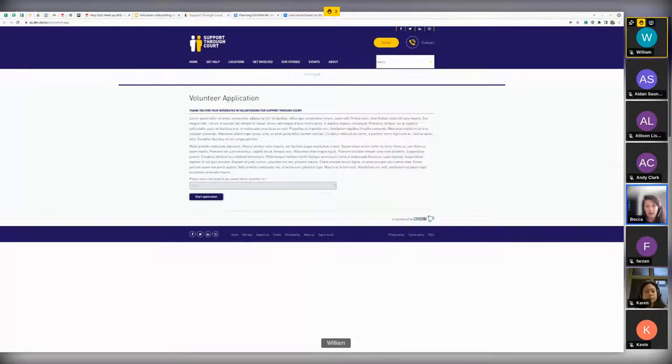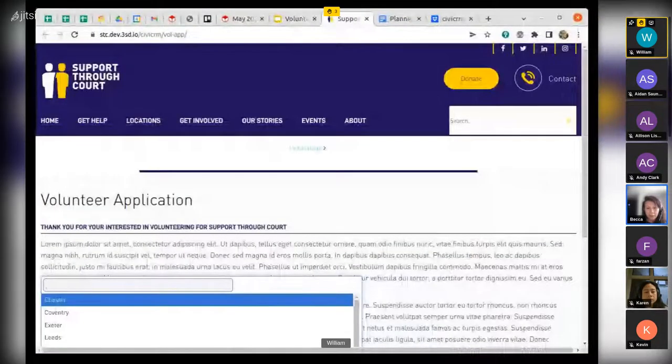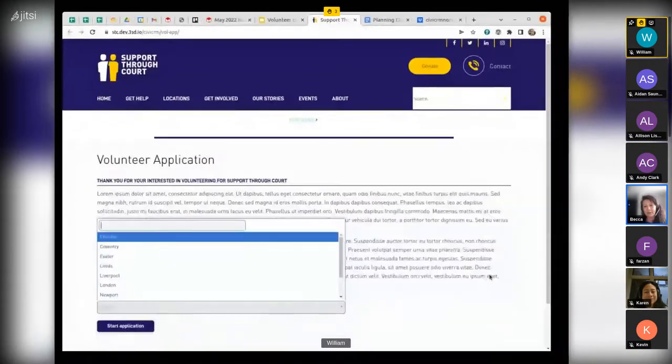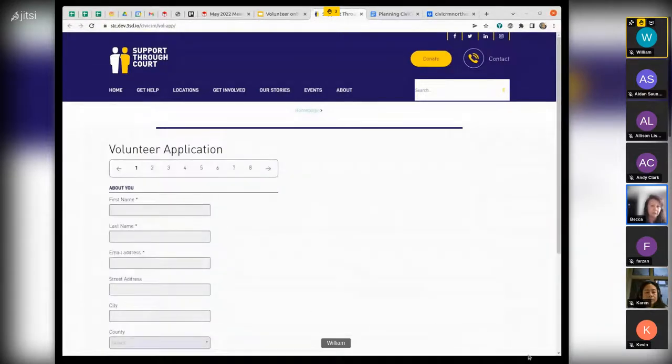Brilliant. So the first one, like we sort of said, is a limited choice at the moment. You can see the field is required. You have to decide on the location where you would like to volunteer. And if you pick, for my benefit, and because I always test and I'm in Exeter, if we pick Exeter, that also then ensures that the custom work Kurund has done in terms of opening a case is assigned to the correct location.